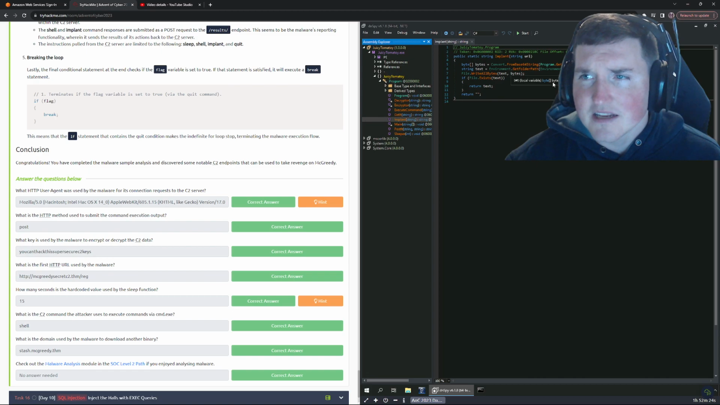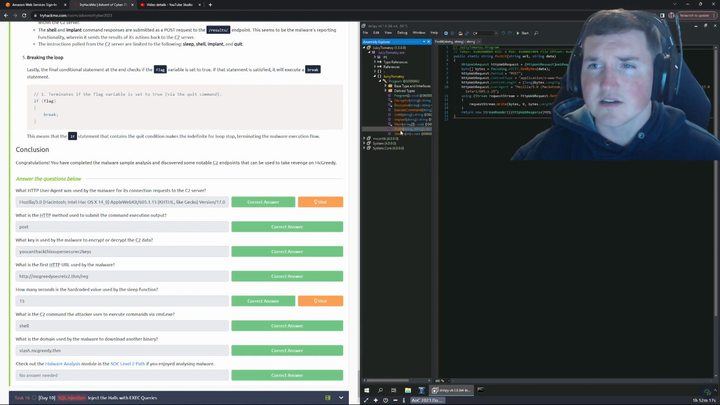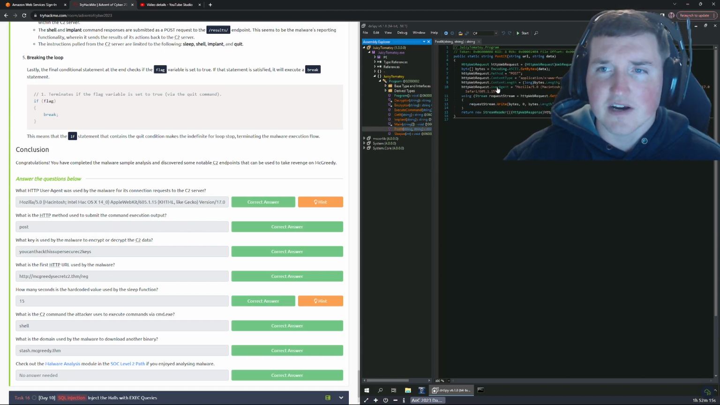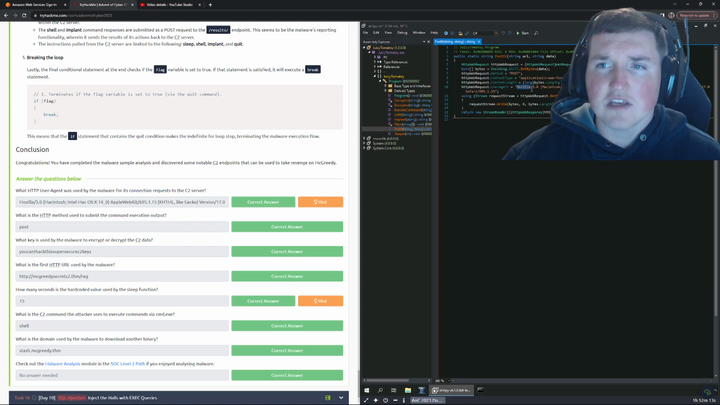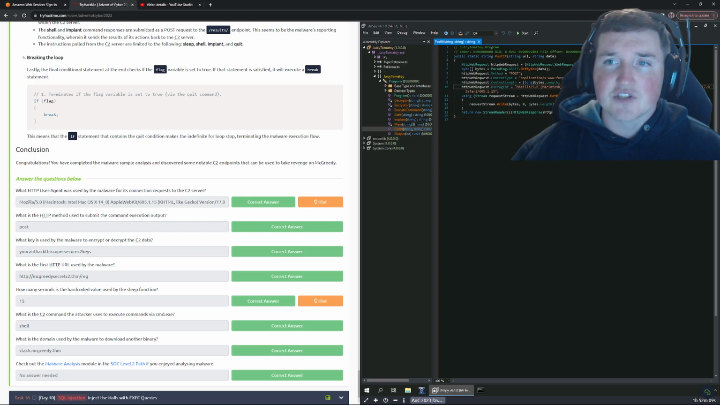Okay, it doesn't look like I see it in the implant. That's just getting the URL. Okay, so it's running a post request. There we go. Look at that, user agent. So when it's calling back to the web server that is the C2 server, it's using a post request.